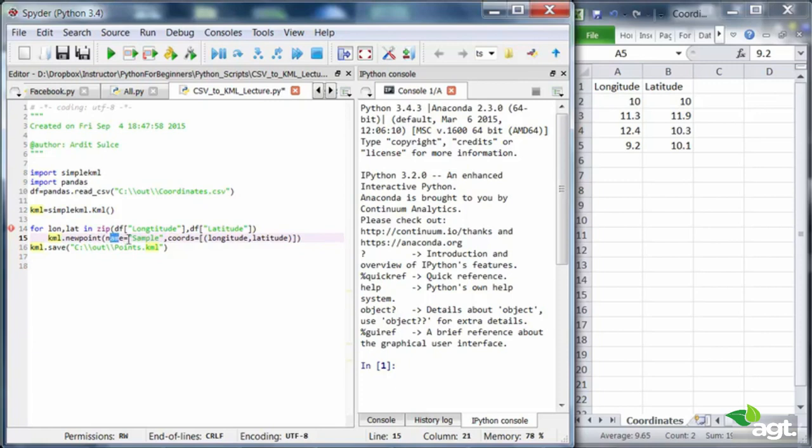We don't have any name column in our CSV, so I'm going to delete this. The arguments that we pass here to the coords parameter have to reflect the names of the variables here. So I'm going to pass lon and lat, and that's it. We have something here. It says invalid syntax. Of course, we haven't added the colon here, and that's it.